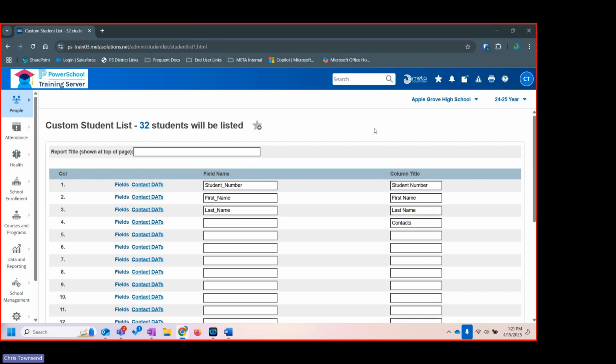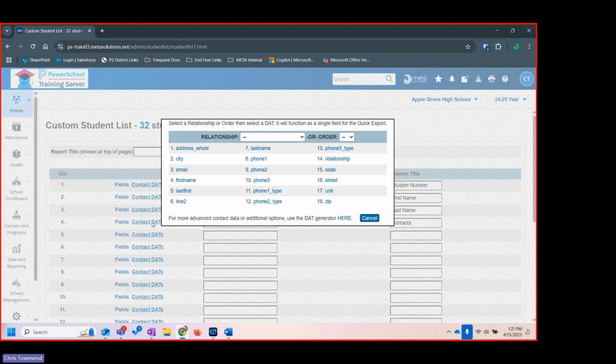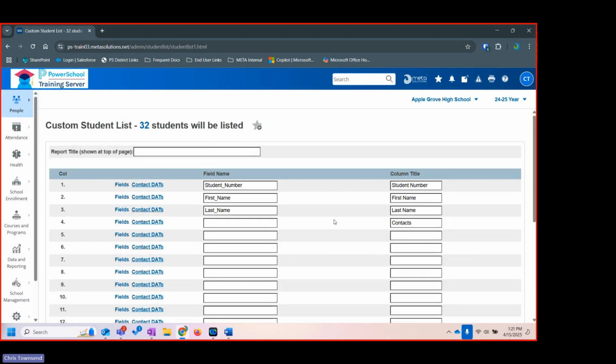So you can see here that as we mentioned in our scenario, we want to have the student number and the student's name, we've got first and last. And we also mentioned that we wanted to have a list of all of the contacts associated with each student. So in this scenario, I've gone ahead and built out those field names, which you can pull from fields. There is also this contact DATs tab, which you can utilize to create some simple DATs. That's not what we're going to want to focus on today. We're going to want to focus on the actual student contact DAT builder so we can get something a little bit more detailed.